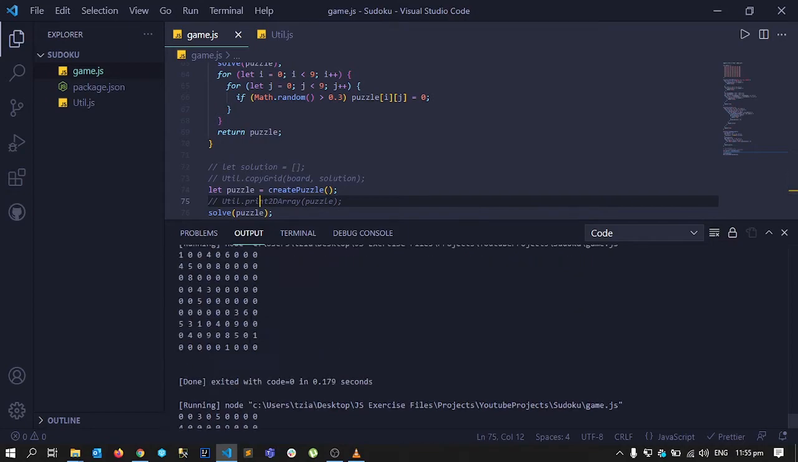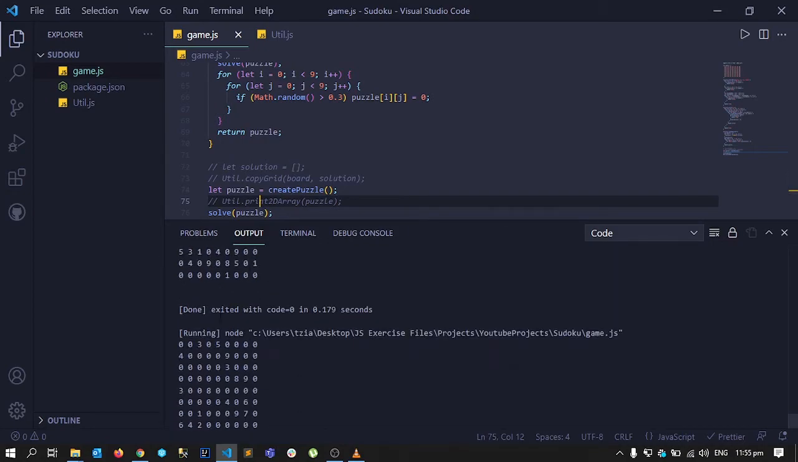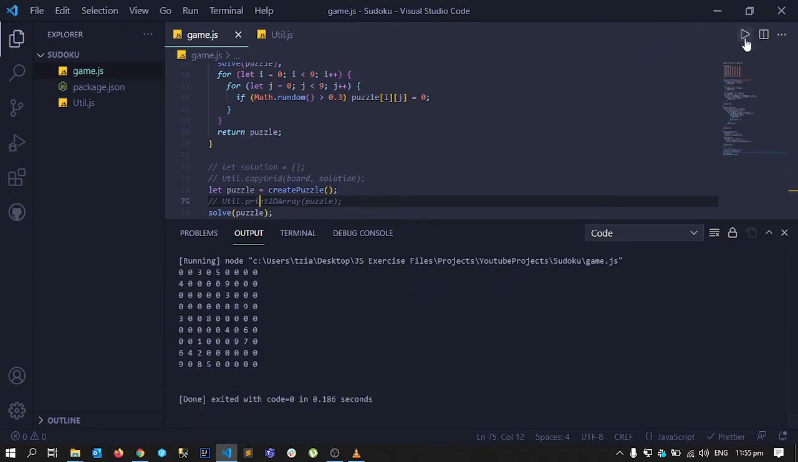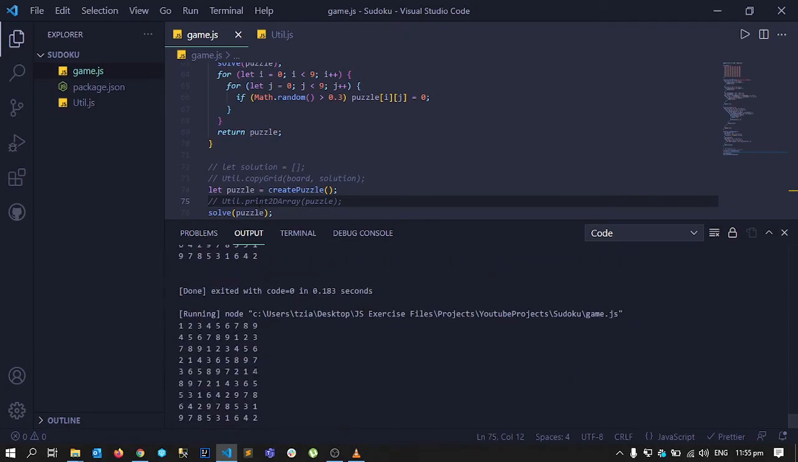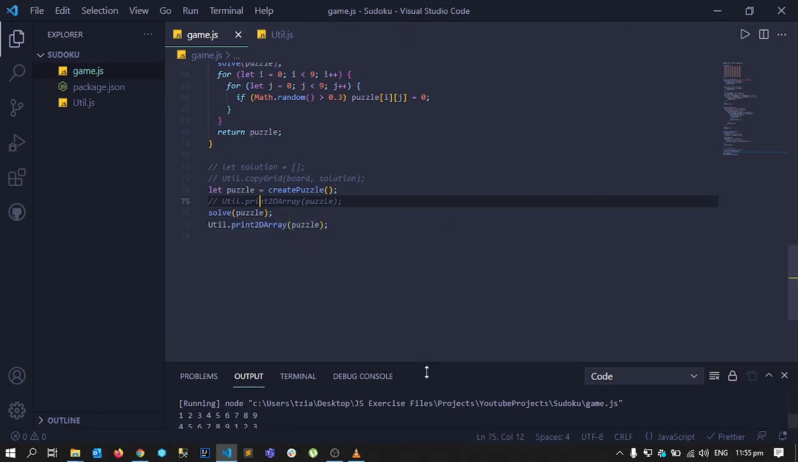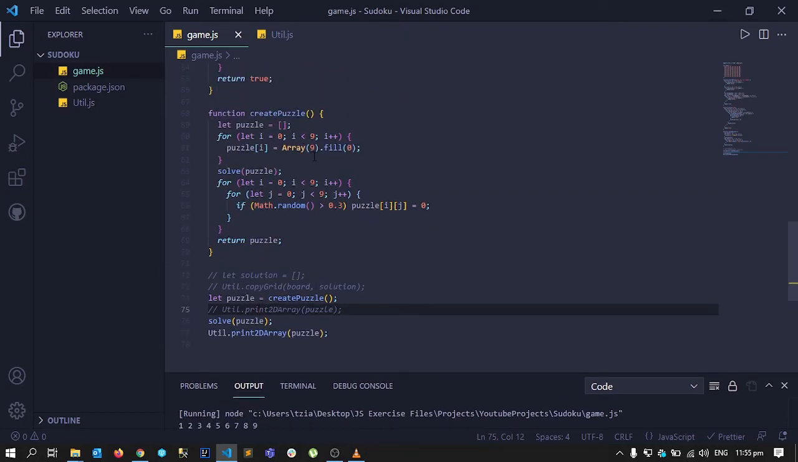We saw that it is generating a seemingly random puzzle to start with, but no matter how many times I run it, it will always give me the same solution, because we are starting with the same thing over and over again. So we should have some randomness here before we are solving for a solution. So how can we get that?